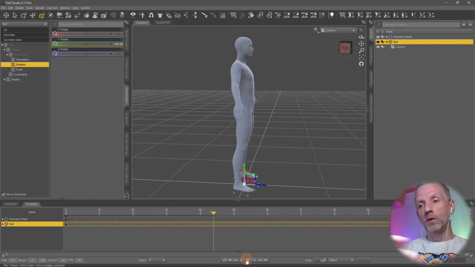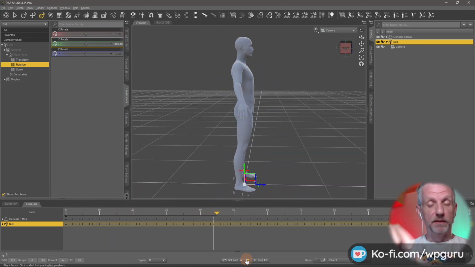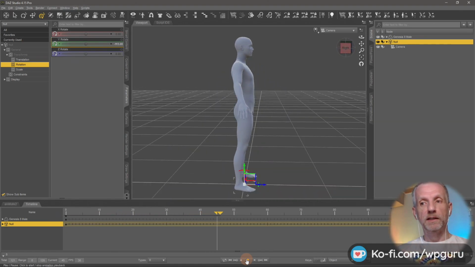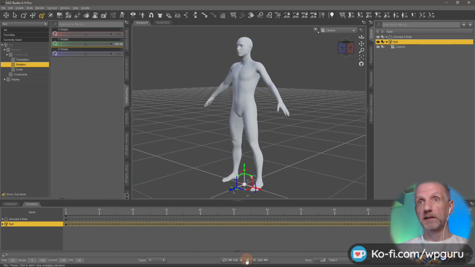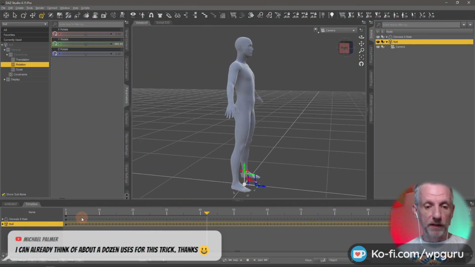Anything you want to remain stationary in this, you have to parent to the null, and everything that you want to rotate around needs to be not parented to the null. That is kind of how this works. There we go.